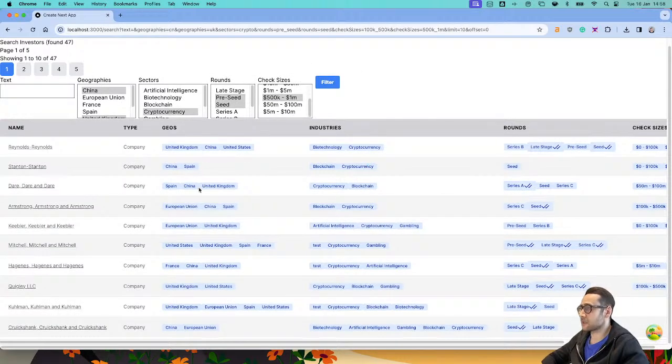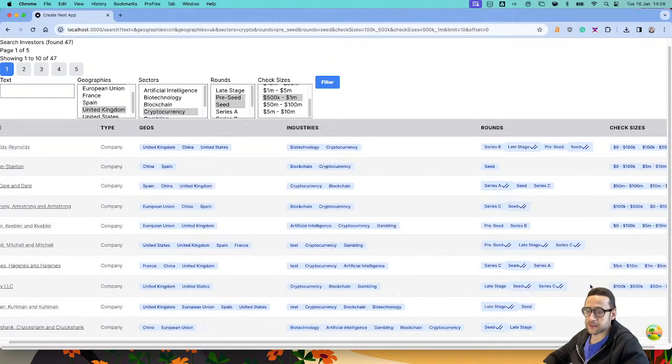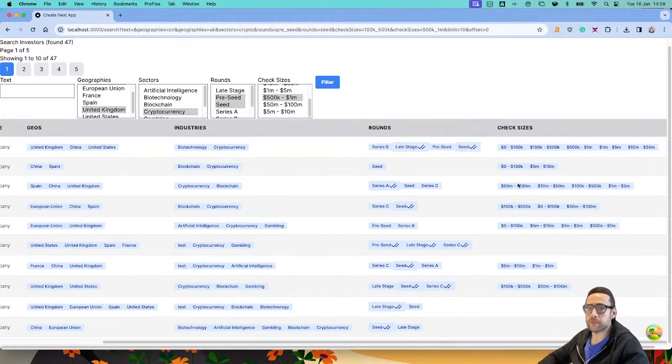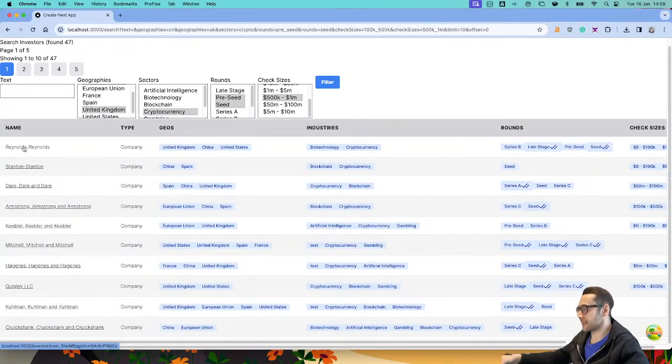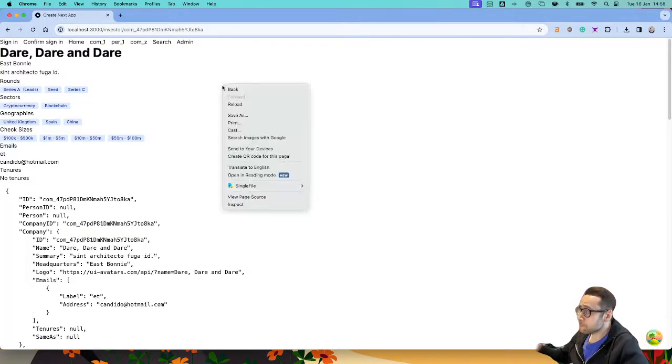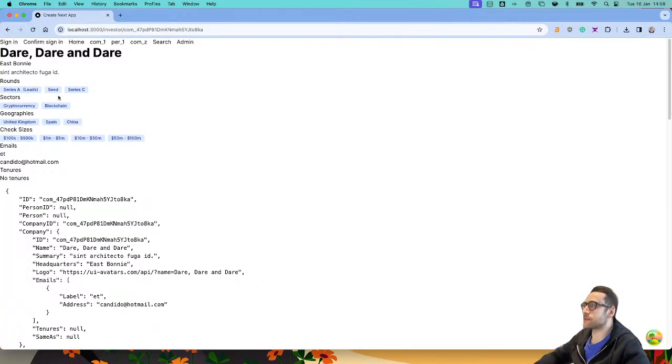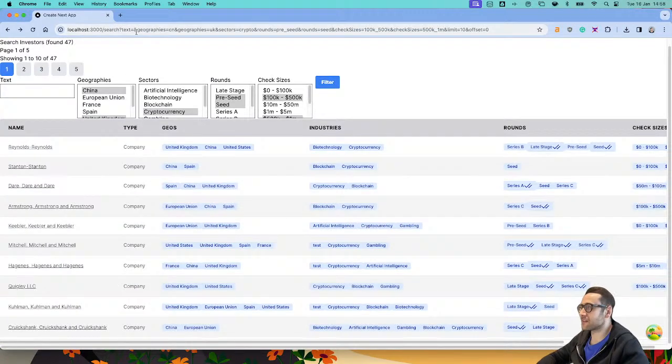So as you can see, China, UK, China, China, China, UK, UK, only here. Crypto. And these are the stages we want. So for now, that's how it works. And then you can click on a specific investor, and that will bring you to their page on the right, which we haven't designed yet.